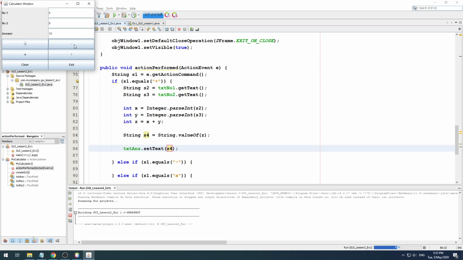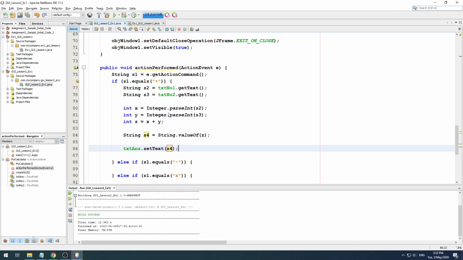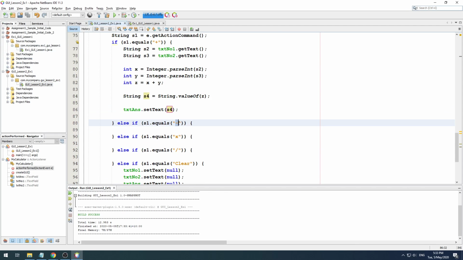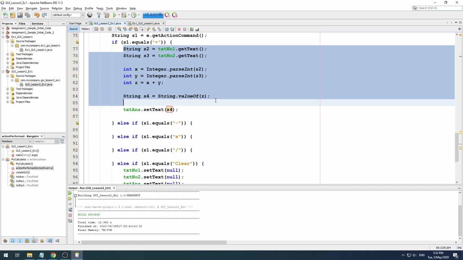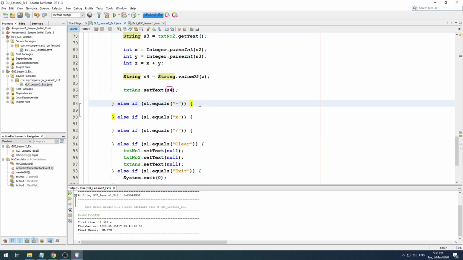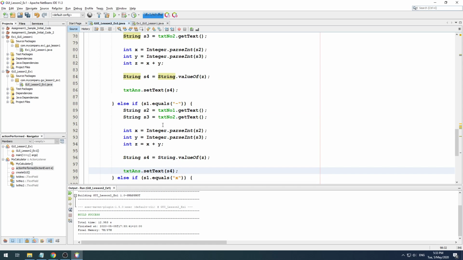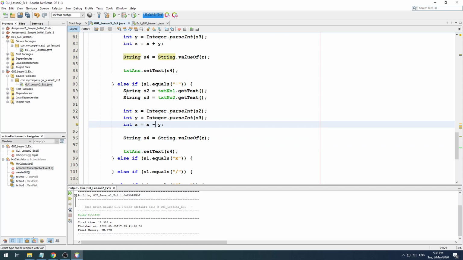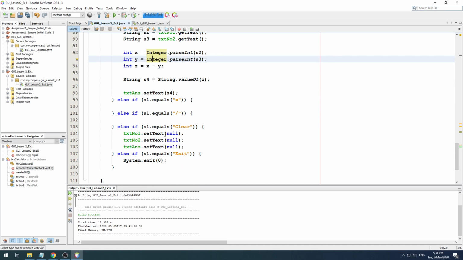So it doesn't work for minus because you didn't write it, right? Clear works, exit works. So I want to do the same thing for subtract. If I copy this and put it here, I'm duplicating a lot of code. If I copy the whole thing, I just have to make a small change: I'd say X minus Y here. That's it, because I have to get the text, convert it, subtract, and put it back.